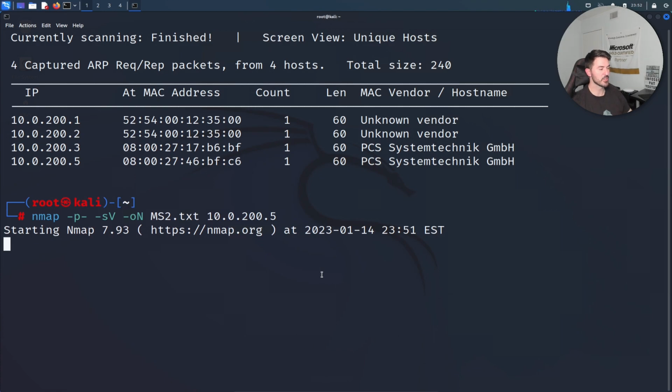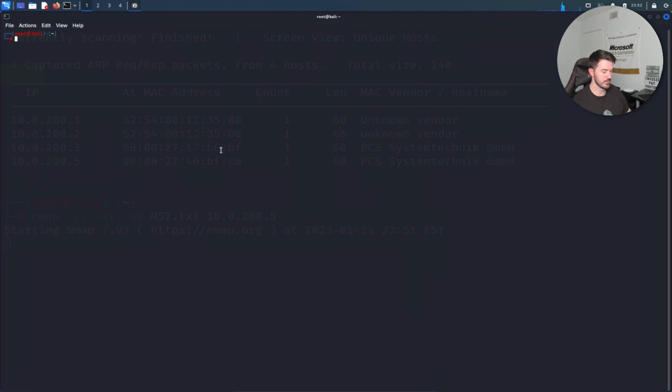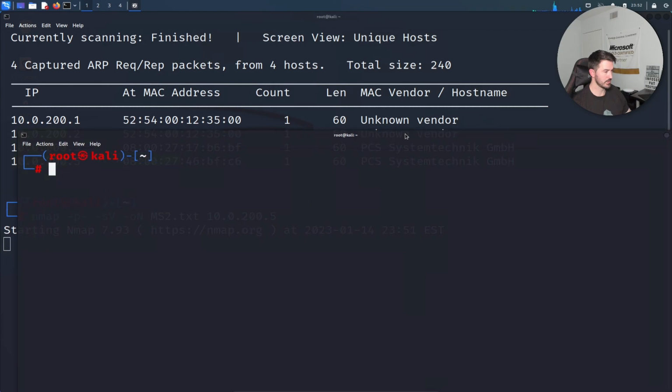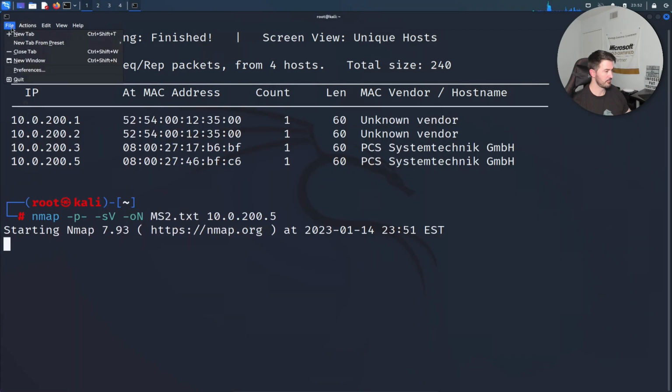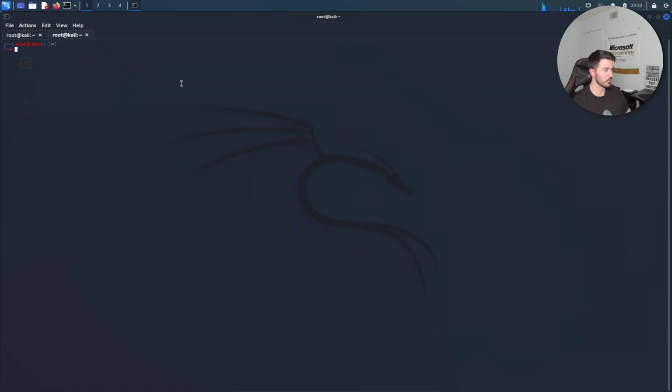All right, we'll give this a moment. Let me go ahead and make another tab. Let me scoot this all the way in. Why did it make it like that? I didn't want that. Let's try this again. File, new tab, that's what I did, but I don't know why it didn't open like that.